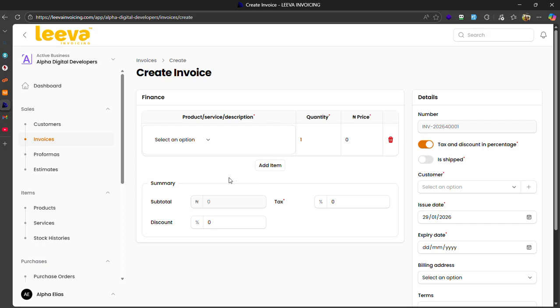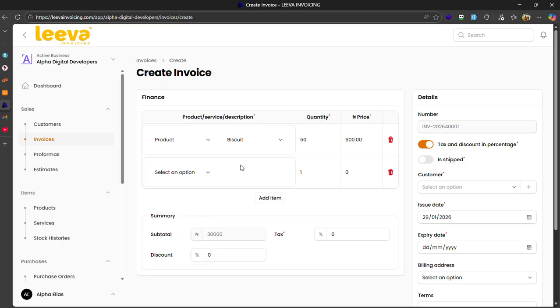In this invoice, I would like to sell both product and services to the customer. I will select my biscuits and I want to sell 50 of my biscuits, and I also want to sell 50 of my tom-toms. I will select tom-tom, and here I will put 50.